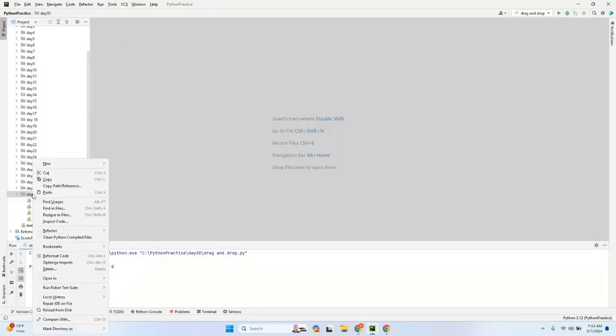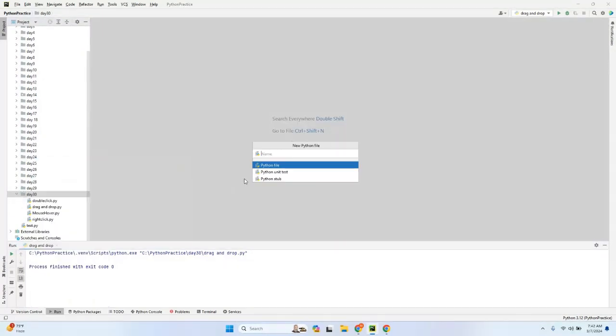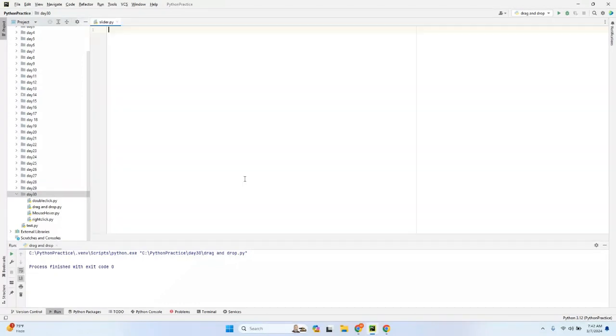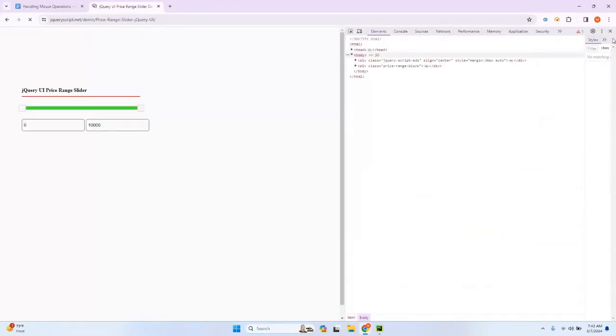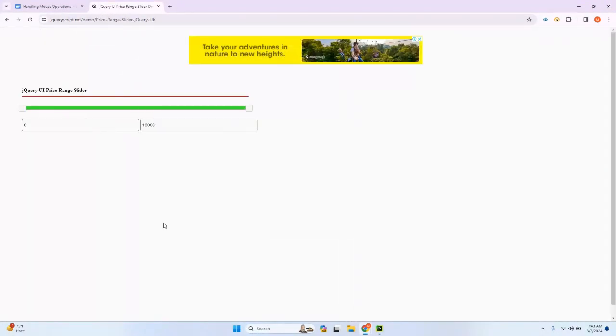Another important mouse operation: the slider. Before writing an automation script, we will go to the website so that you get to know how we can perform it manually. The same we can simulate in the automation script. So this is a slider. In this particular slider, this is the minimum slider and this is the maximum slider.